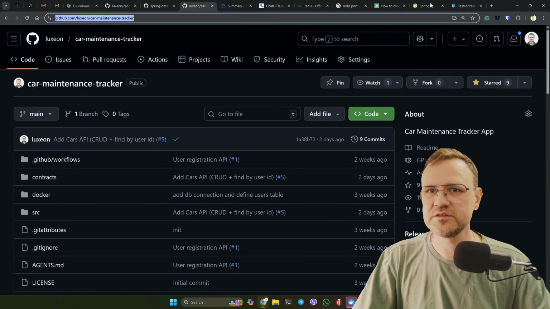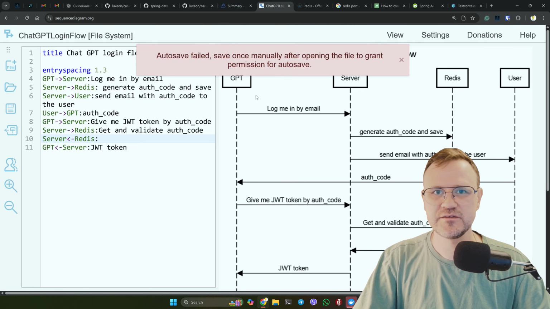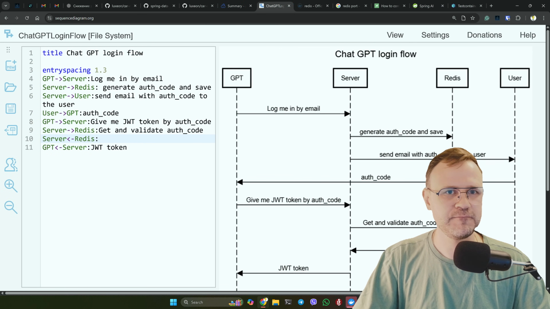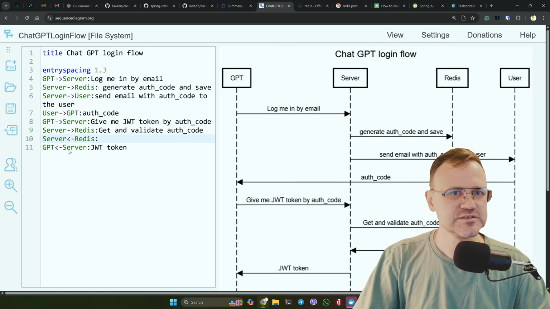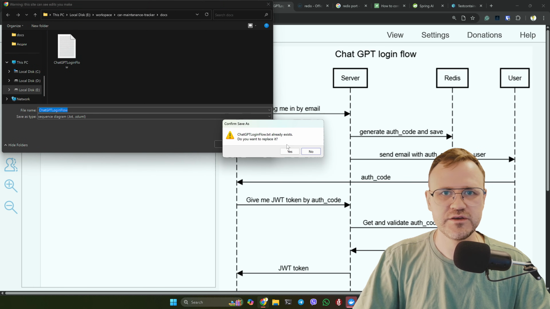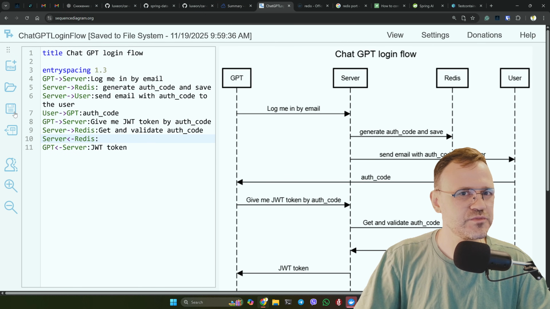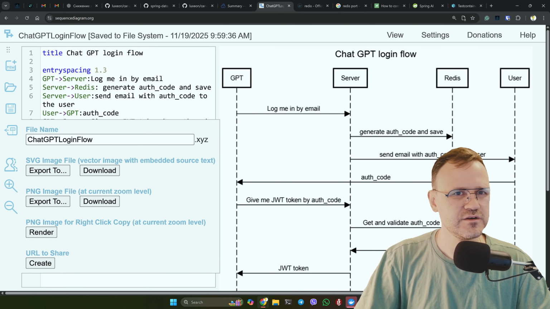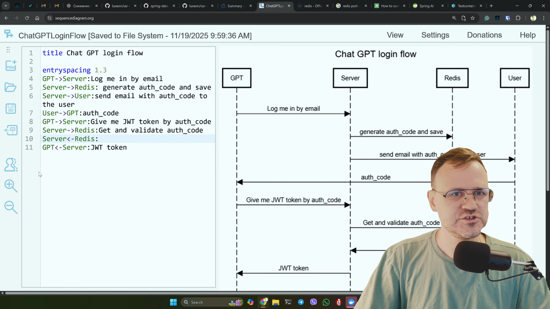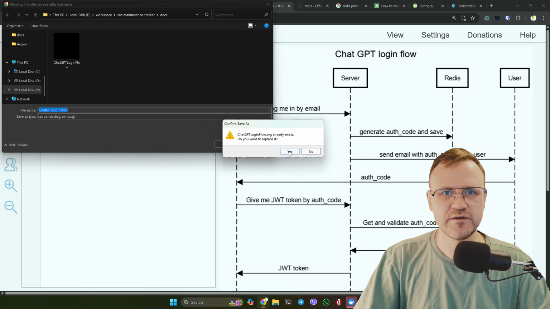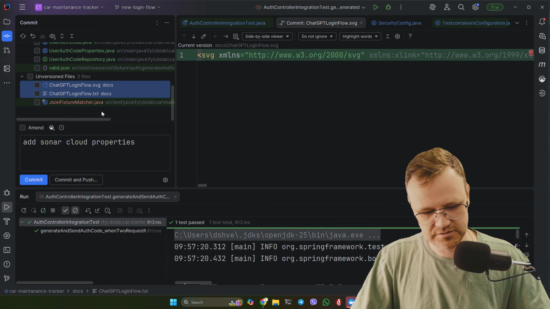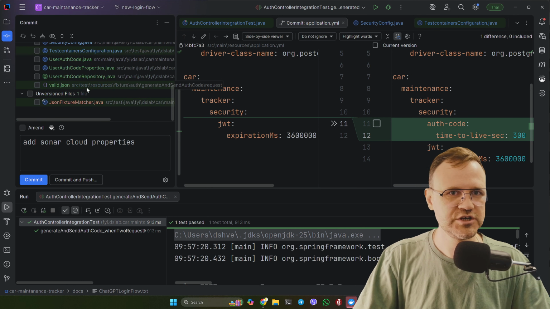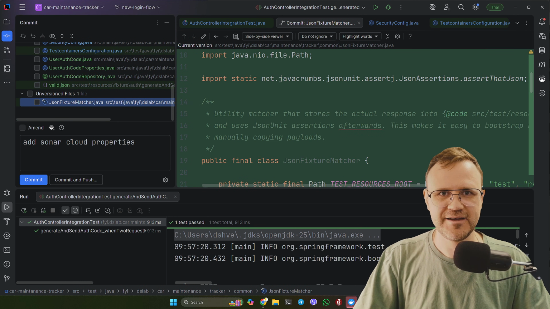By the way, what I added here is the flow. Maybe we need to extract it once again because I exchanged the database for the Redis. Save right here, and I want to export it as an SVG image right here. So I added those files to the documentation of my project.